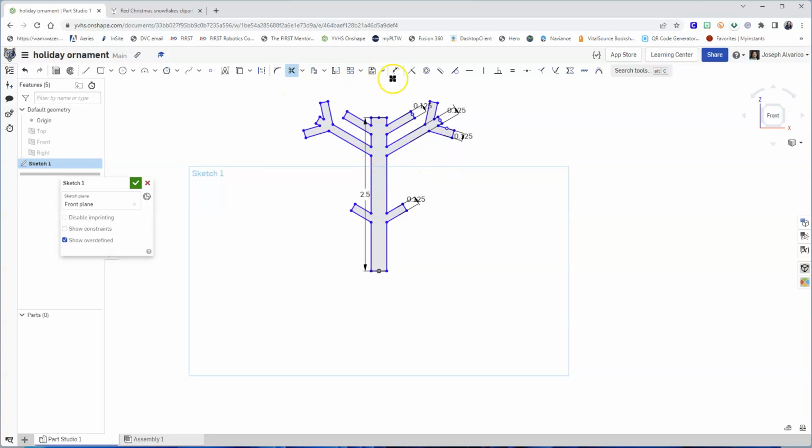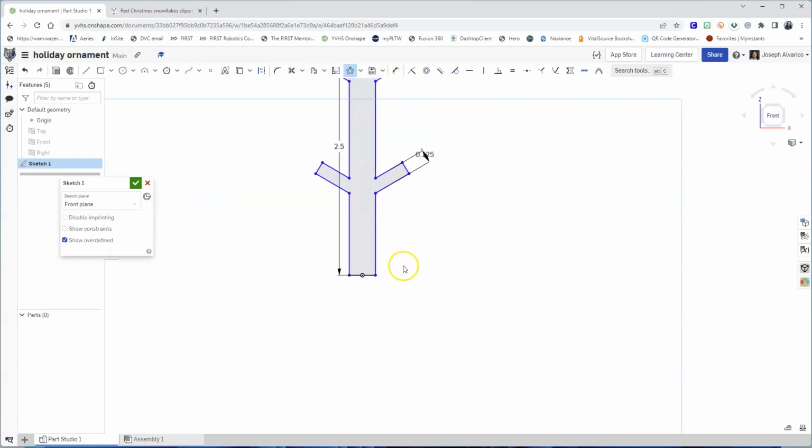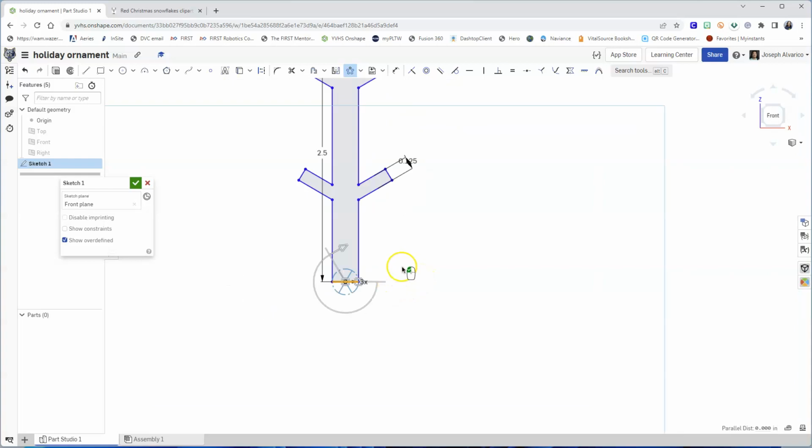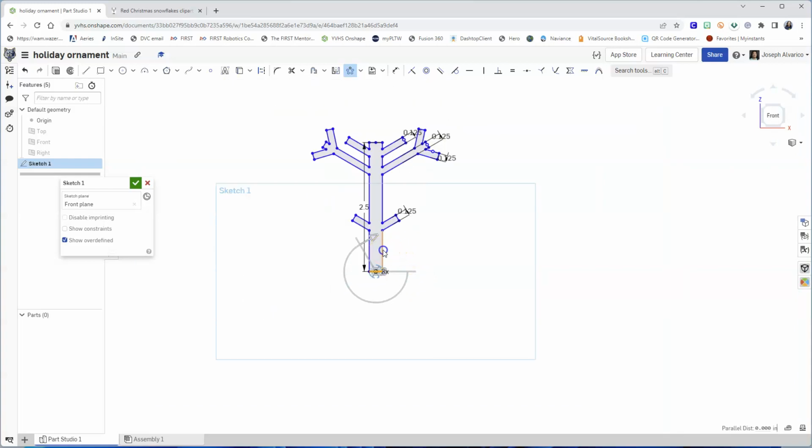And then next, I'm going to use where it says linear pattern. I click on this arrow and select circular pattern. And I'm going to create a circular pattern. So I need to select these two lines here at the bottom. It will create a circular pattern for me. And now I'm just going to select everything that I want to show up in my pattern.